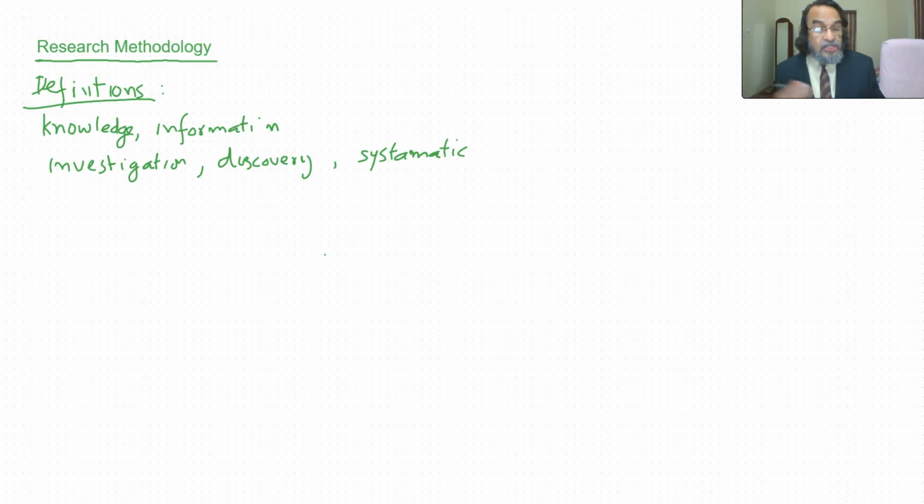Hence, research is structured inquiry. It utilizes accepted scientific methodology to solve problems. And finally, creates new generally applicable knowledge. It's a creation of knowledge. Research methodology finally leads to creation of new body of knowledge.